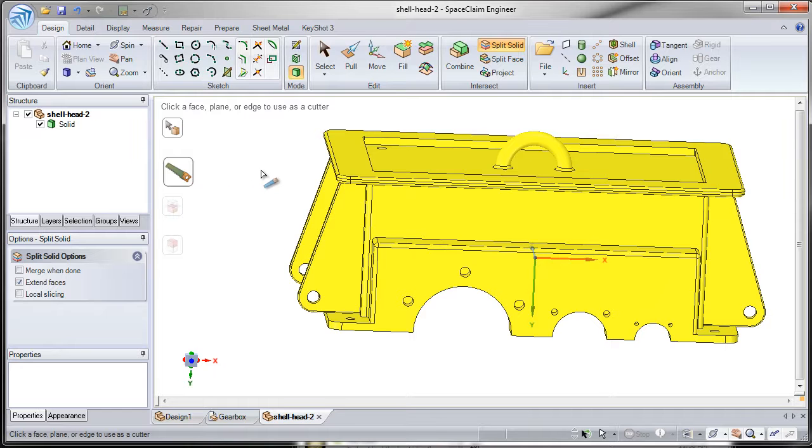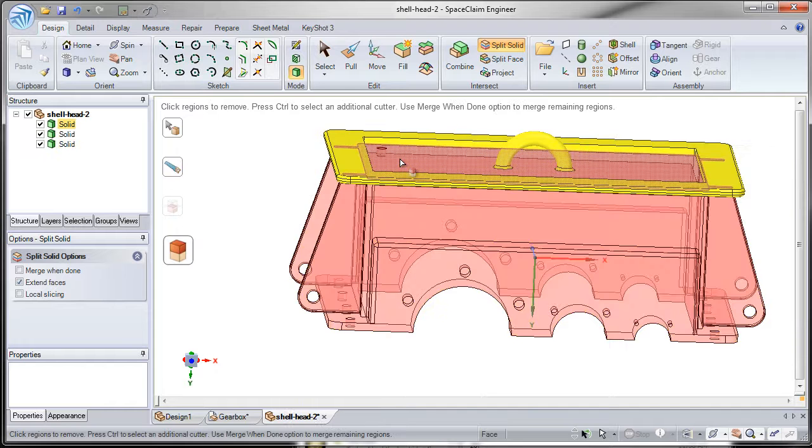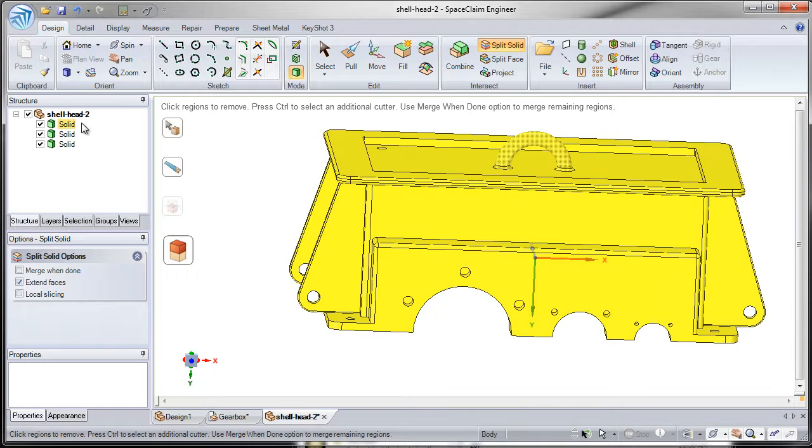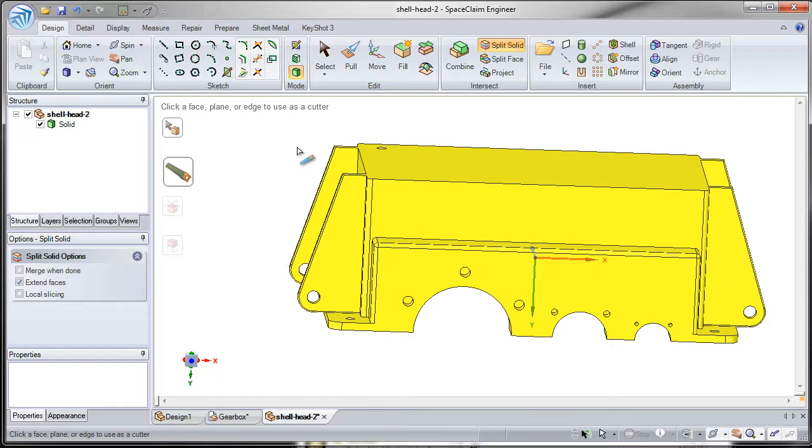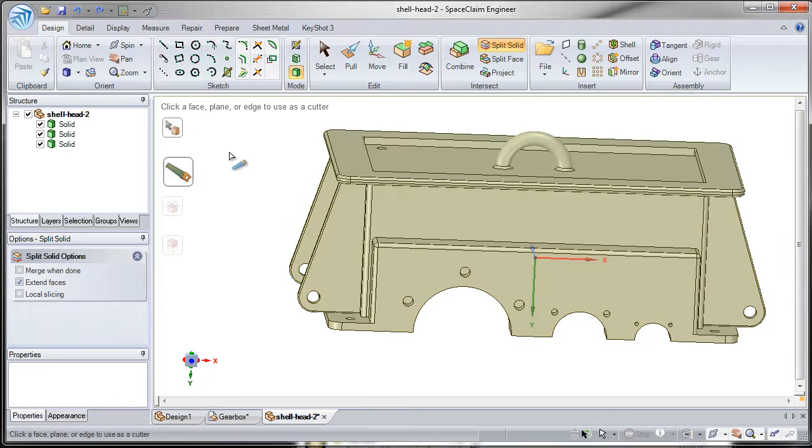So notice all I need to do, I don't need to pick any extra tool guide. If I click on this top face, this slices the model into 3 different solids. Our handle, this top rim, and this base. So I've cut it into 3 different sections automatically. Now you'll notice the last tool guide says click regions to remove. So if I'd like to, I could click and delete any of those regions that I cut. But we want to use those for analysis, so I'm going to undo back and leave them on my design.